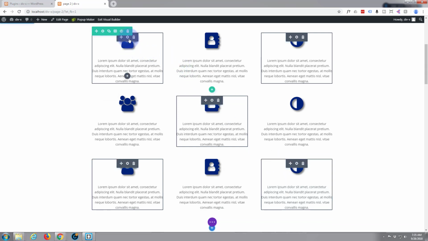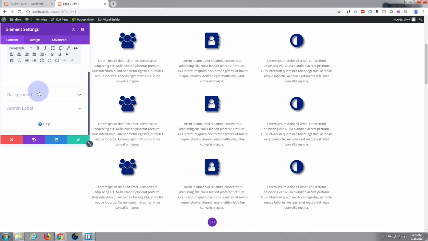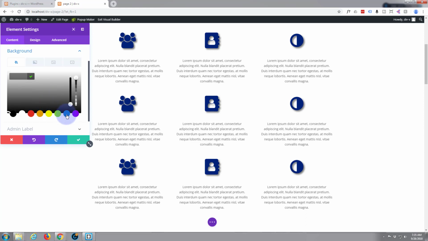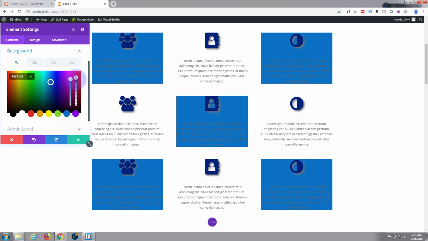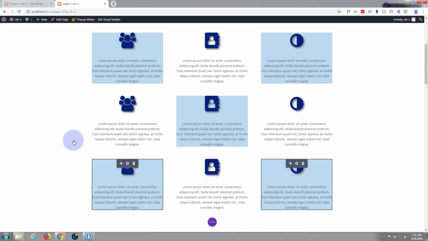Now if I click on one of our editing cogs right here, we can style all 5 of those modules at once. Let's perhaps give it a different background. As you can see, that's given a completely different background color to all 5 of those at once, which is such a time saver. You can really restyle a page very quickly indeed.